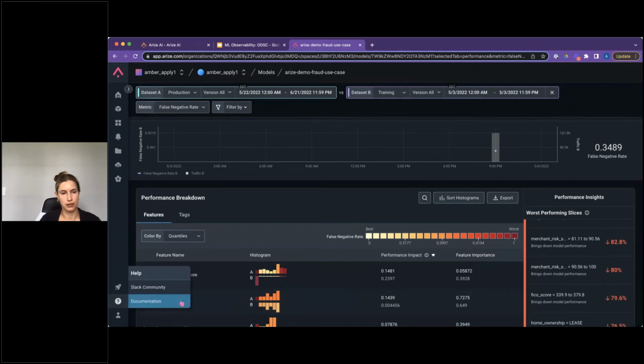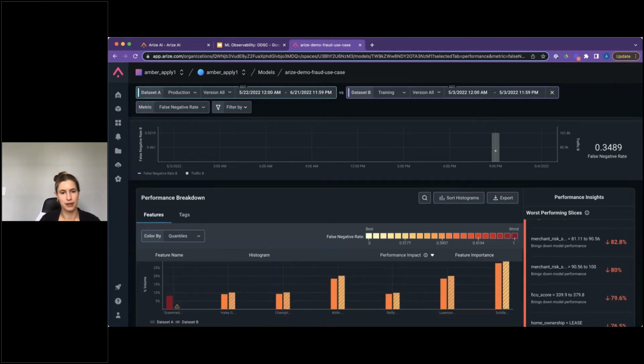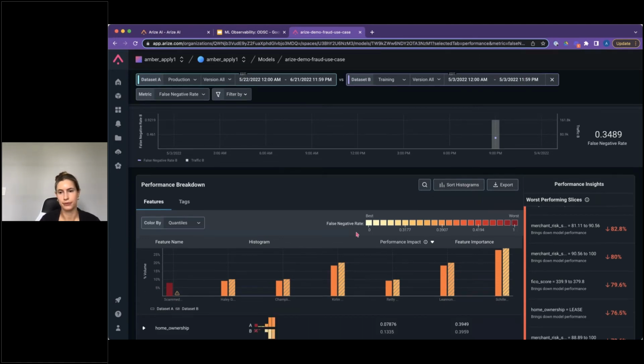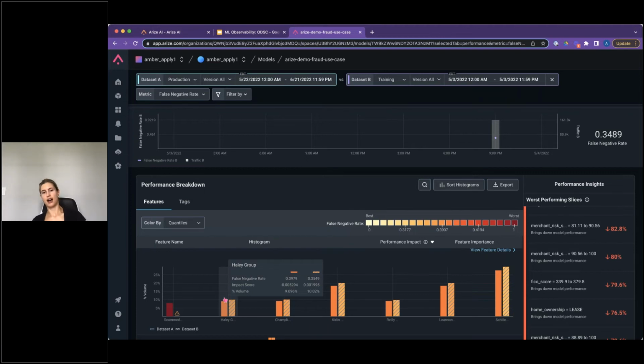So let's compare it to our training. Here's merchant ID, and I'll make this a little larger for you. Now we're looking at the training versus validation. If I hover over it, I can see the false negative rates of both, the impact scores, and the volume of both as well. So overall, for our training, which is our dataset B in this case, we do see a better performance, which is normally the standard.